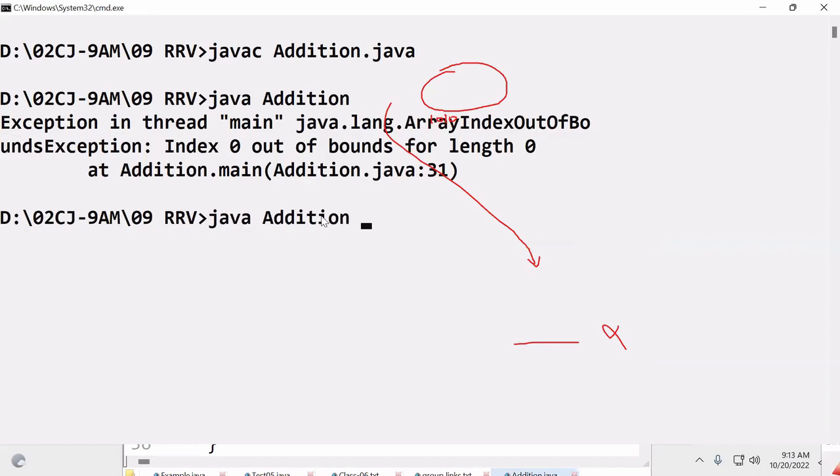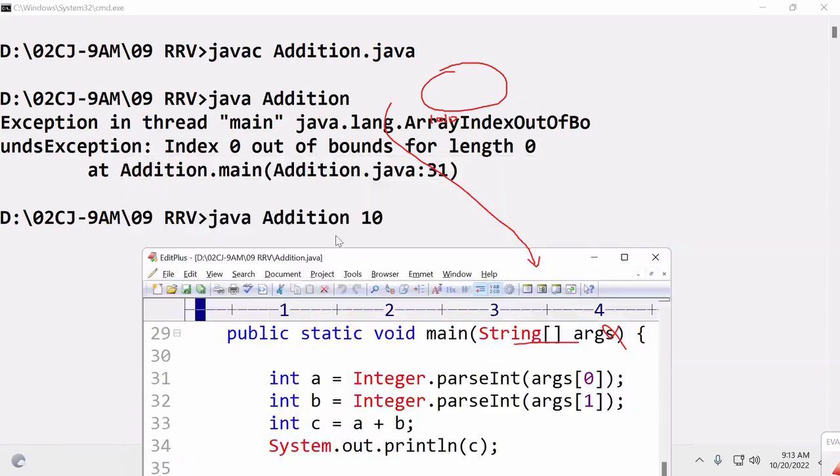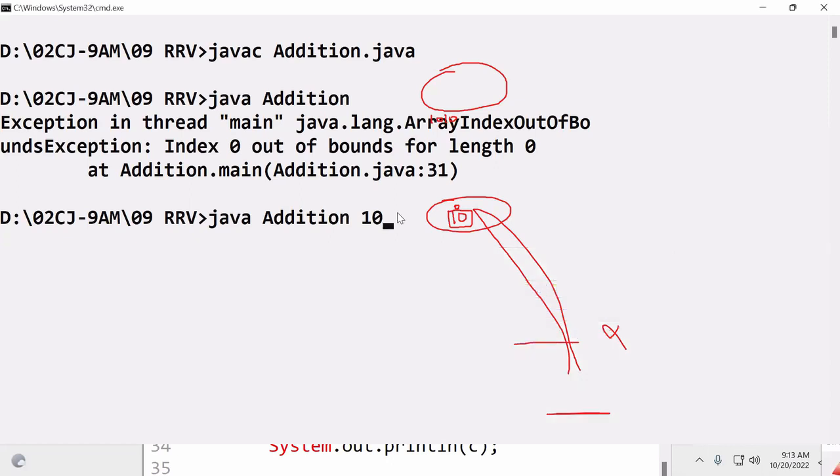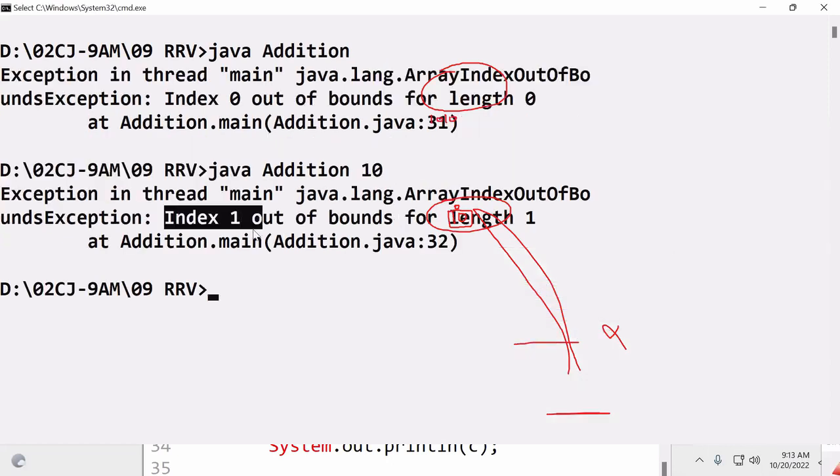Okay. Next. I am passing one value, 10. Tell me now, what happened here? In order to execute this Addition class, does JVM create one more array object or not? JVM creates one more array object. Inside this array object, what will be stored now? 10. In which location? 0 location, right? Any problem to args of 0? No. Next, any problem to args of 1? Yes. Then you will get ArrayIndexOutOfBoundsException for the index number 1.